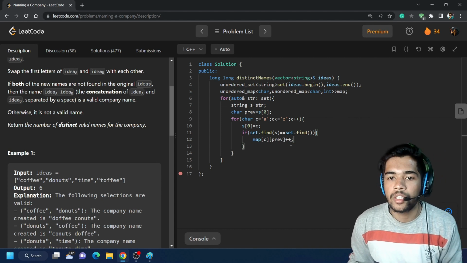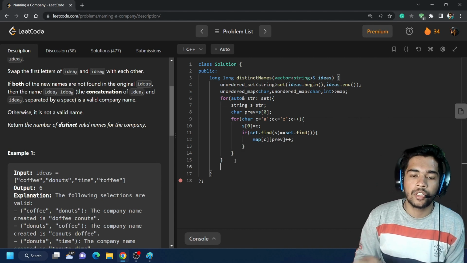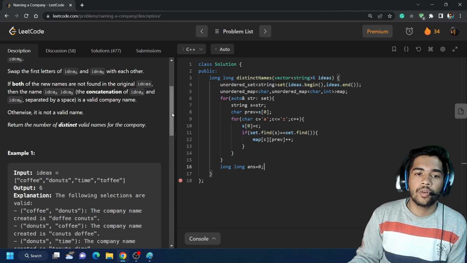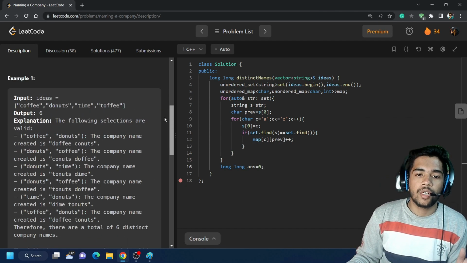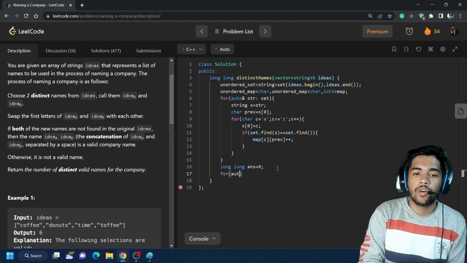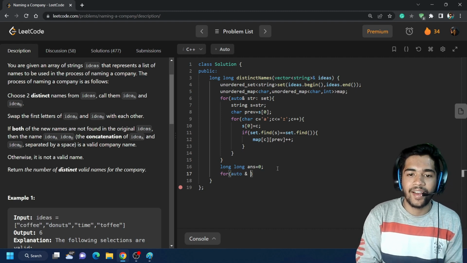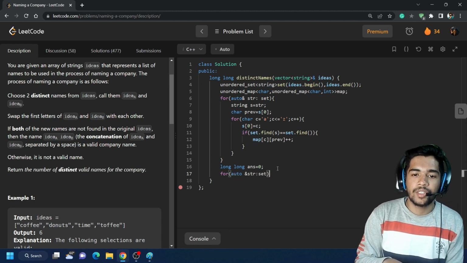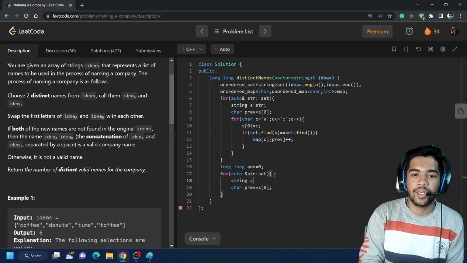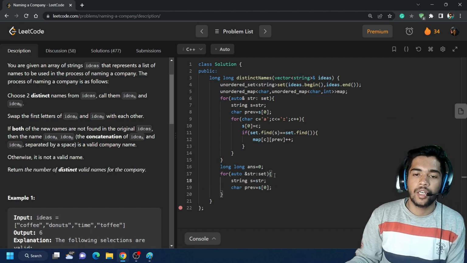So if this is done, yes, it is done. Now we will exit the loop. Now we will have to store our answer. Let's create a variable long answer equal to 0, because the size is very big, so the answer can be large. So we are taking long as the data type. Now we again have to start a loop, for auto str in set. We will iterate in the set. Character previous is equal to s[0], but before that let's initialize the string s equal to str.